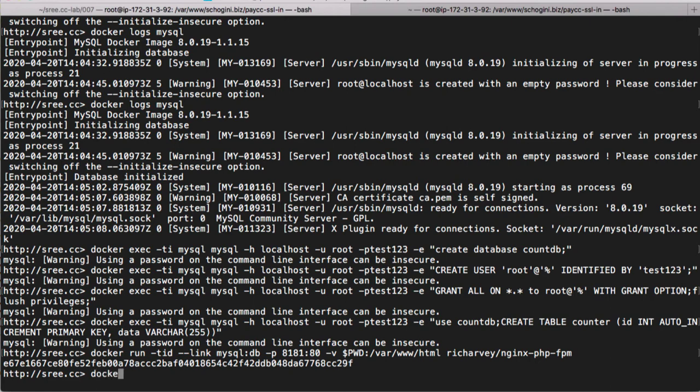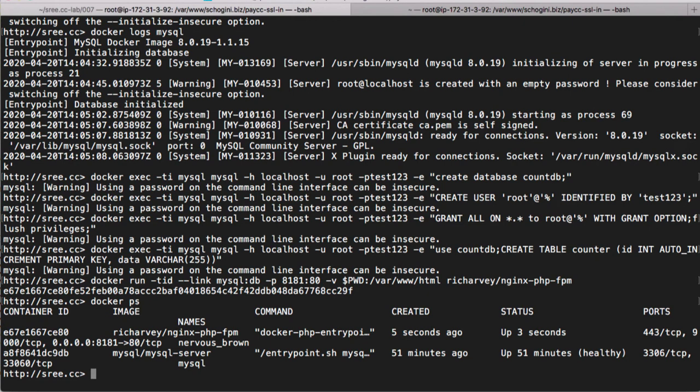Let's do a docker ps. So we have two containers running. One is MySQL, one is PHP. Everything looks good.